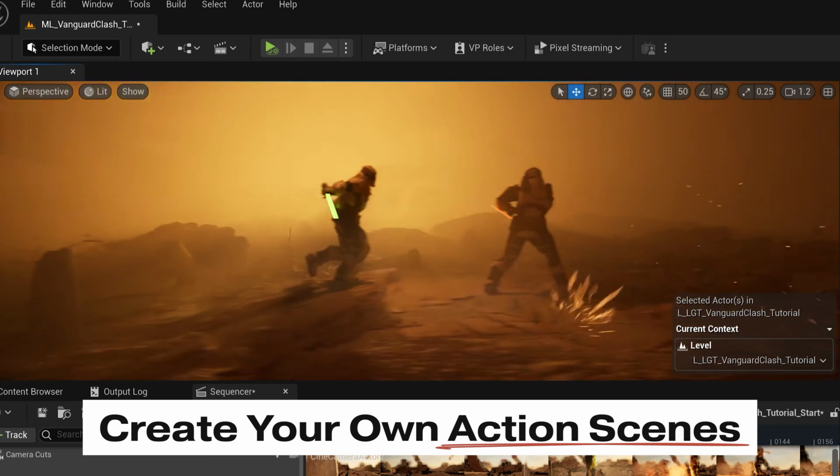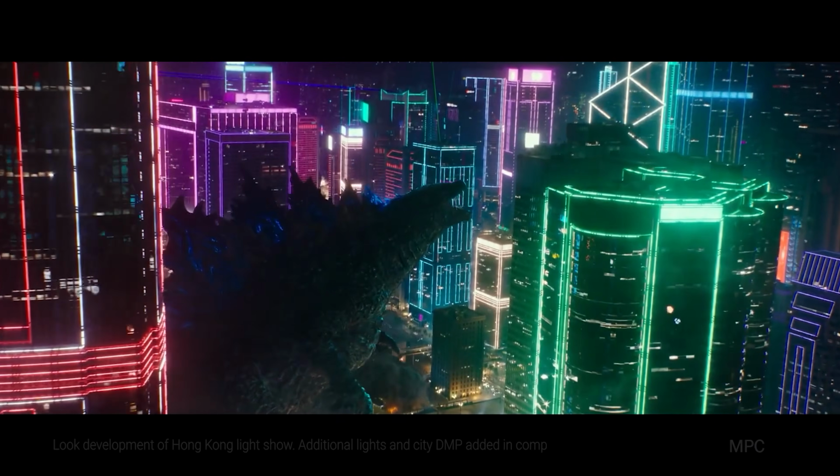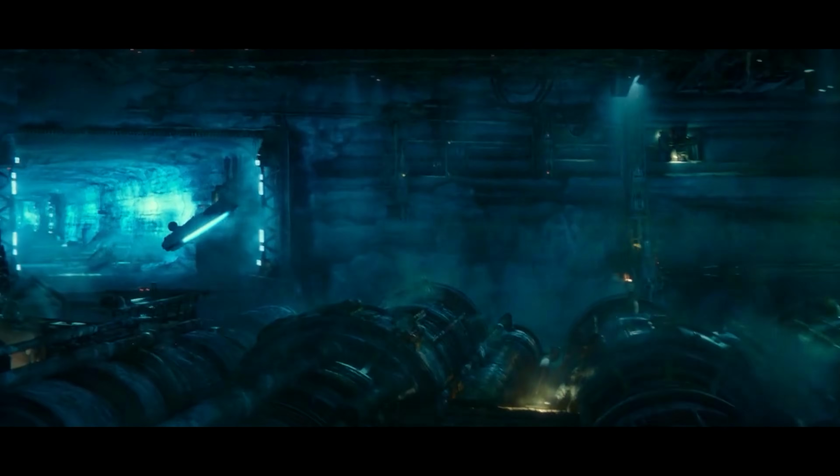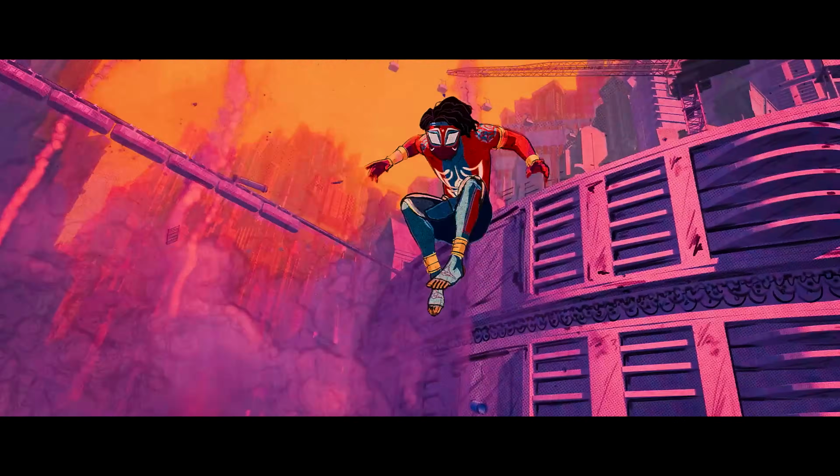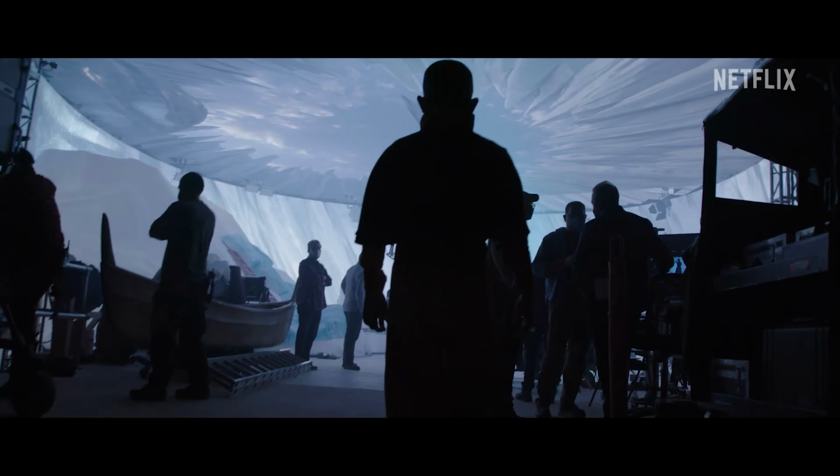To make it easy to get up and running inside of Sequencer, I'm taking everything I've learned from the last 8 years I worked as an artist and supervisor on Hollywood visual effects on movies like Star Wars 9, Fantastic Beasts, and Across the Spider-Verse. And I started using Unreal Engine as an on-set operator in virtual production on Netflix's Avatar: The Last Airbender.